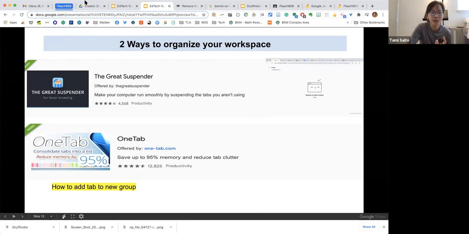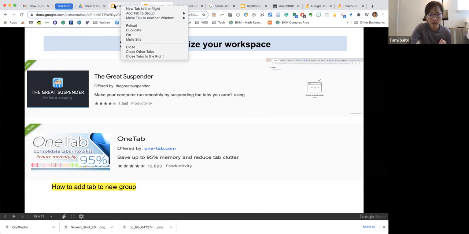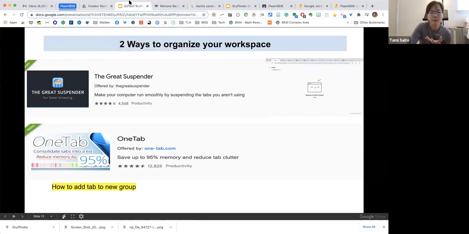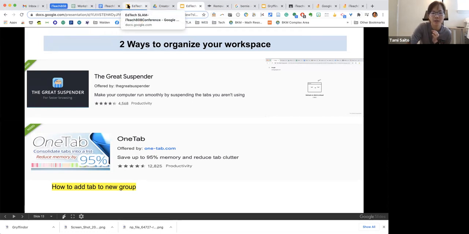So how you can do that is, if I click on the top and right click, I'm going to add tab to a group. I can create a new group, or I could add it to the other group that I already had open, which is iTeach808. I'm going to add this one because I'm using this for iTeach808. And now it pulls it up to this tab. So now if I click on the tab again, it also has my slide in it.